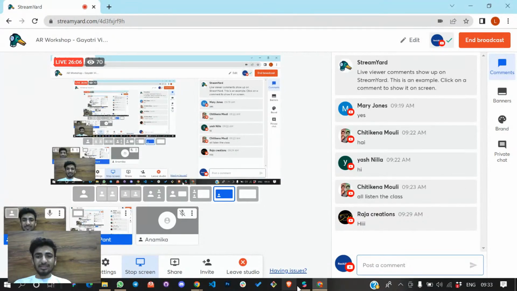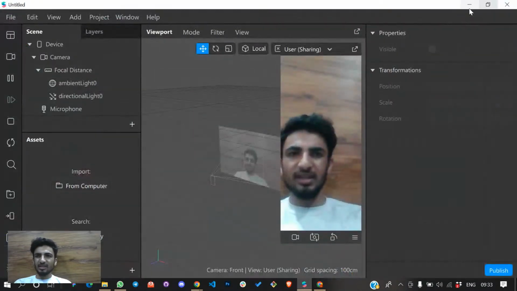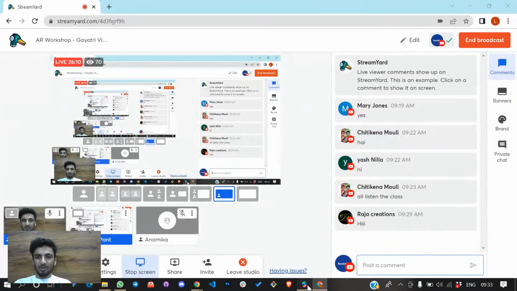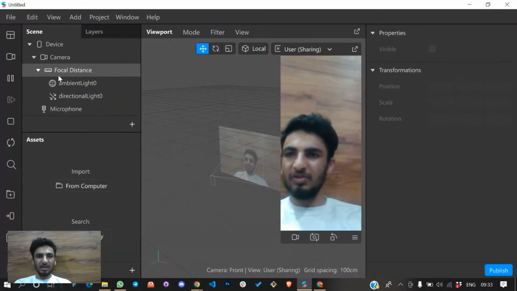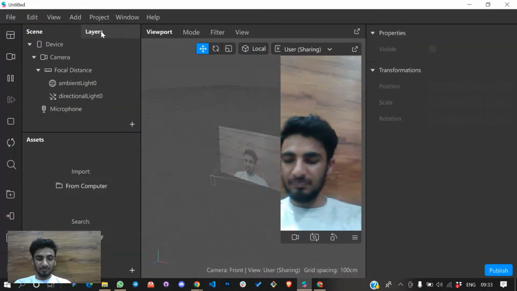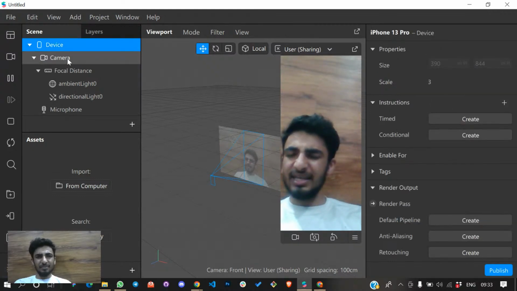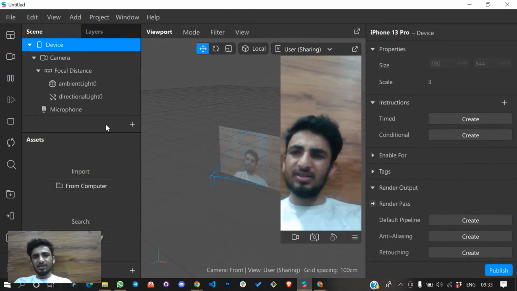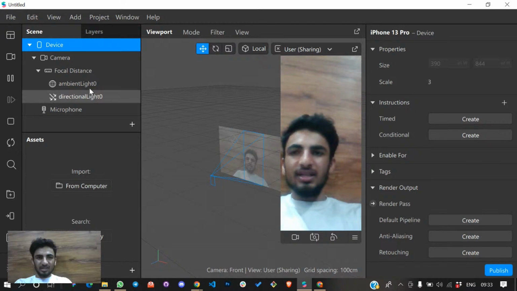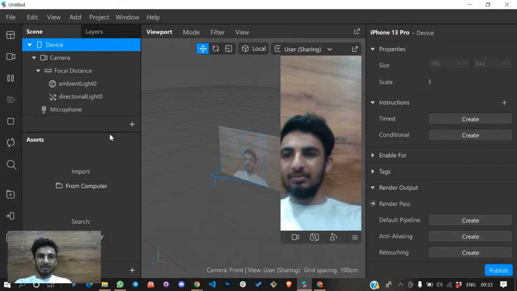So this is the chronological order you can see in Spark. If you have opened Spark, you will be able to see something like this. First, you will see the device, then the camera, the focal distance and all these things. This is what we call the scene panel. Below this plus option, where assets is written, we call this the assets panel, and here we call it the properties panel.